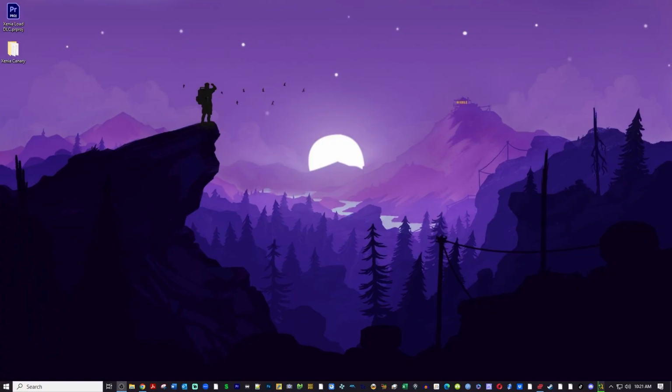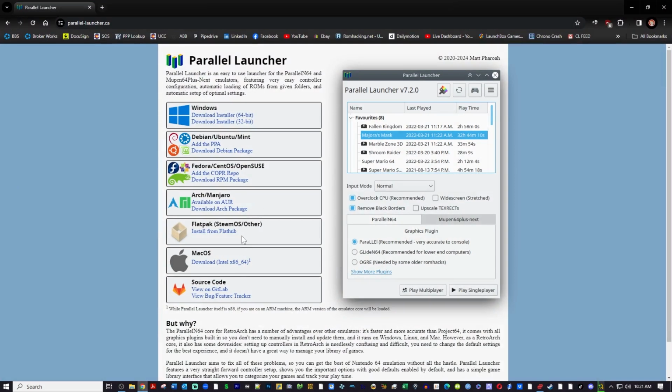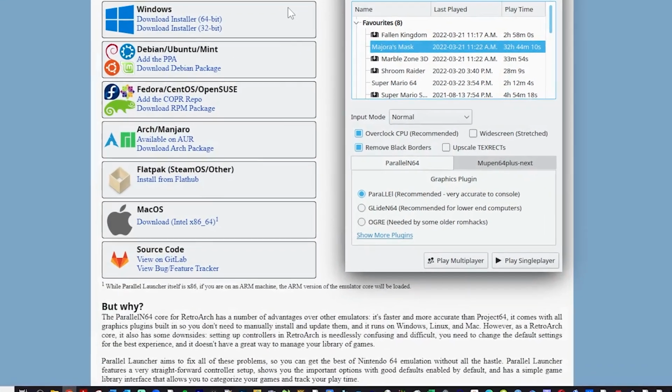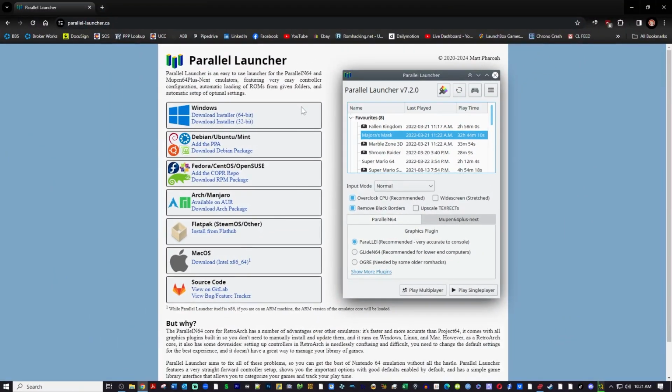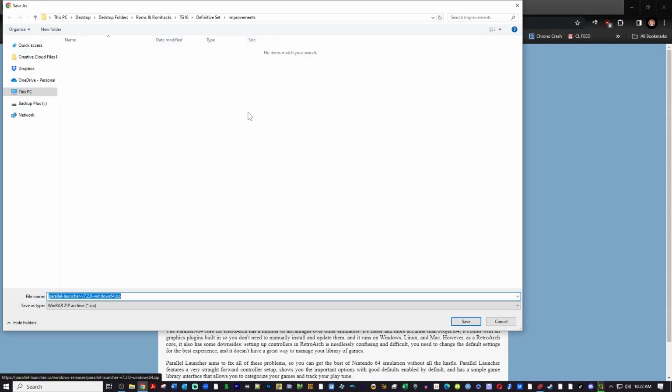Go to the first link in the description, and that will take you to the Parallel Launcher homepage. As you can see, they have a bunch of different options to choose from. I am using Windows 64-bit. And below the download links, you'll see, but why? And here's why. RetroArch is not beginner-friendly, and you have to fiddle around with a bunch of different settings to get your games looking great. Well, this makes everything easy. It's really plug and play. I'll show you how easy it will be to load up your backup ROMs.